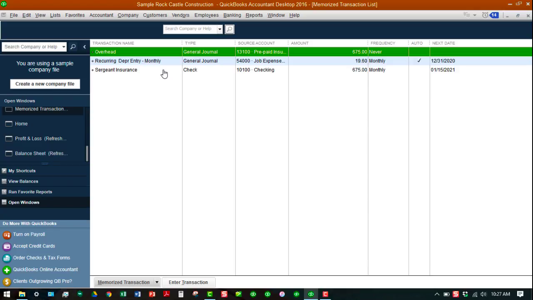One of the things that the memorized transaction list will help you do is to automate certain entries into your QuickBooks file. Say you have a recurring rent check that you need to set up to go in monthly, or you have a recurring payment into a loan that you want to pay monthly, or if you have an annual fee that you want to set up to pay annually. Those types of things lend themselves really well to using the memorized transaction feature.